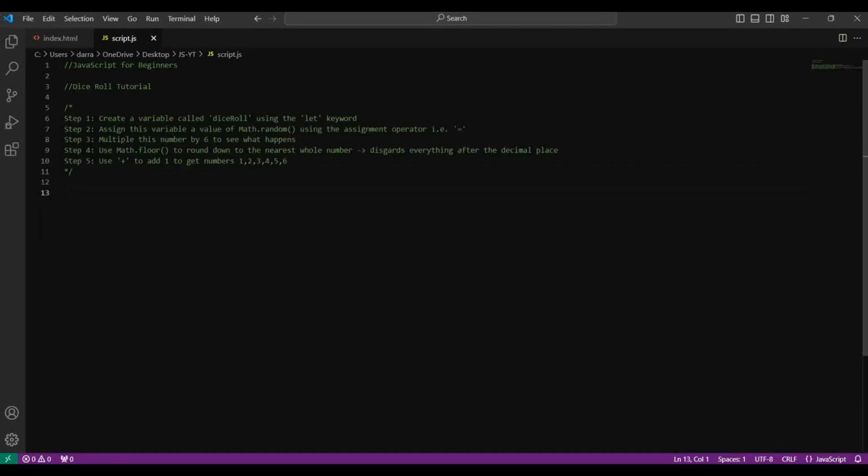Welcome back, friends. In this tutorial we're going to learn how we can mimic a dice roll in JavaScript. So see if you can do this yourself. We're going to use the let keyword to create a variable called diceRoll. Then we're going to assign that variable the value of whatever we get back from using Math.random. So we'll use the assignment operator here.